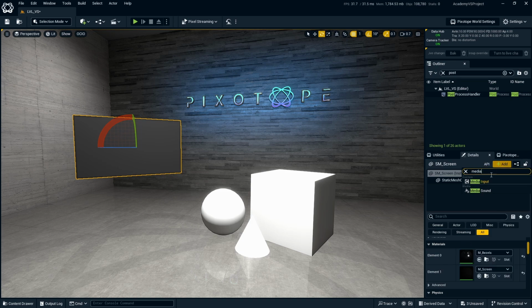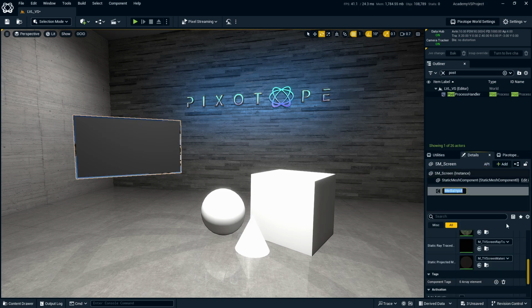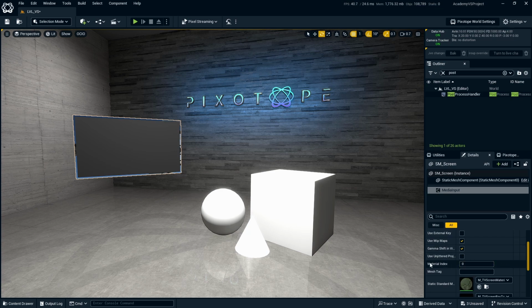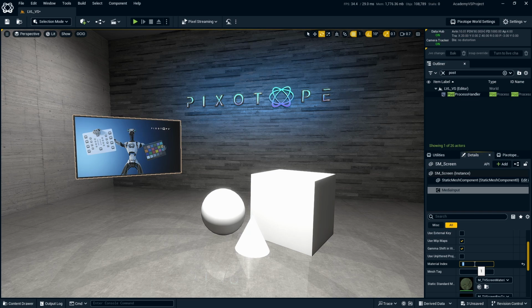If I add the media input component to this object, you will see that it defaults to the first material slot, being the bezels in this case. To control this, we use the Material Index option found on the media input component. Setting this to 1 in this case will make it so that the correct material is overwritten.